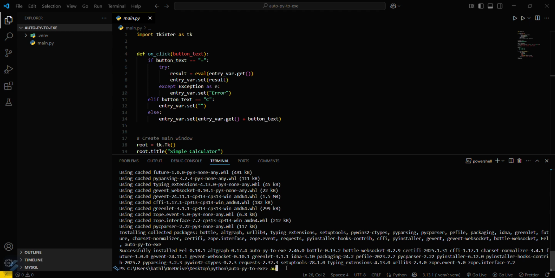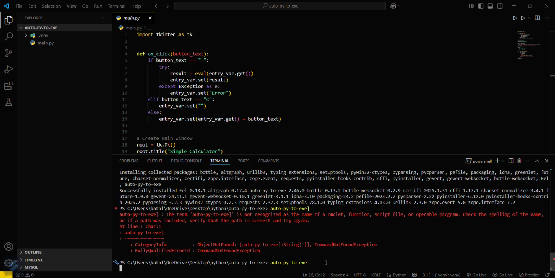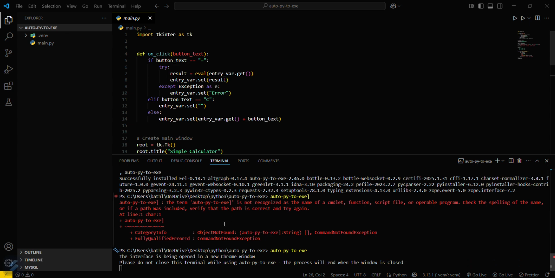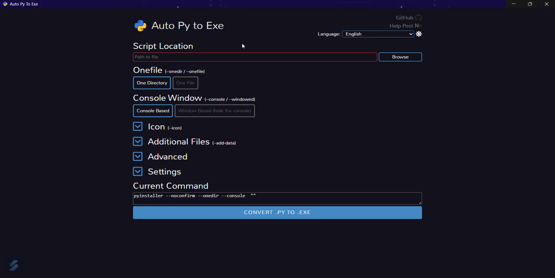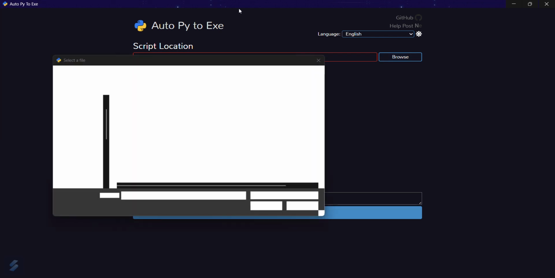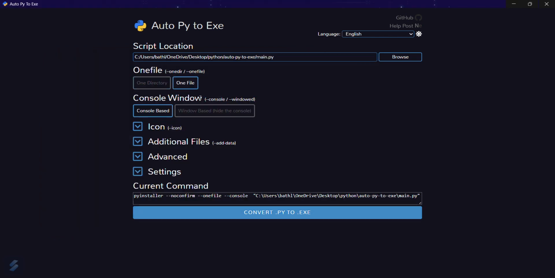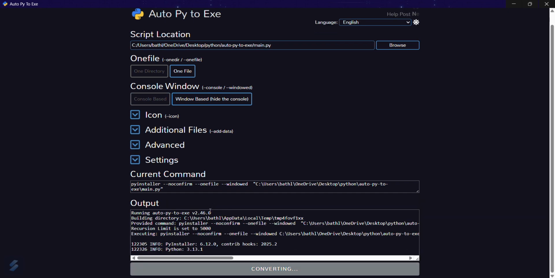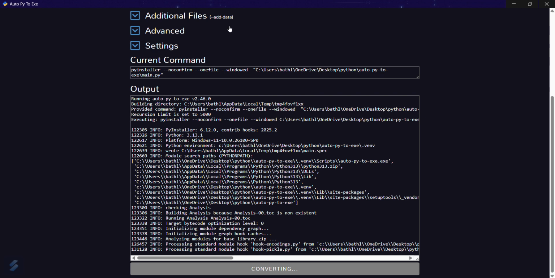Now simply call this module, auto-py-to-exe. This will open a new window in your browser. Okay, so now simply open your file. This is the main.py file which you have just created. Now select One File here and Windows Based here, and then convert it to exe. It will take some seconds, so I will skip this processing.